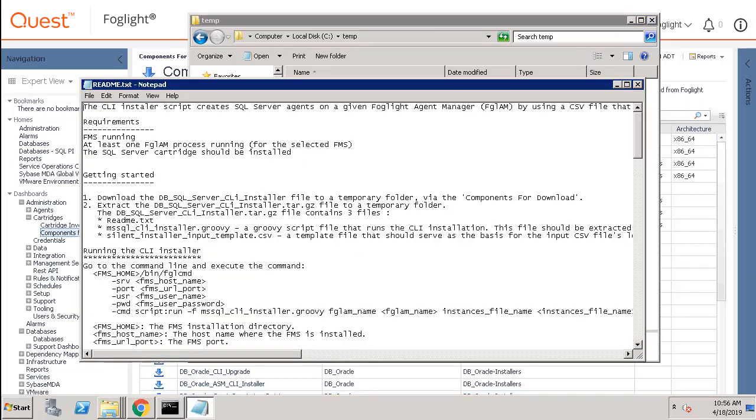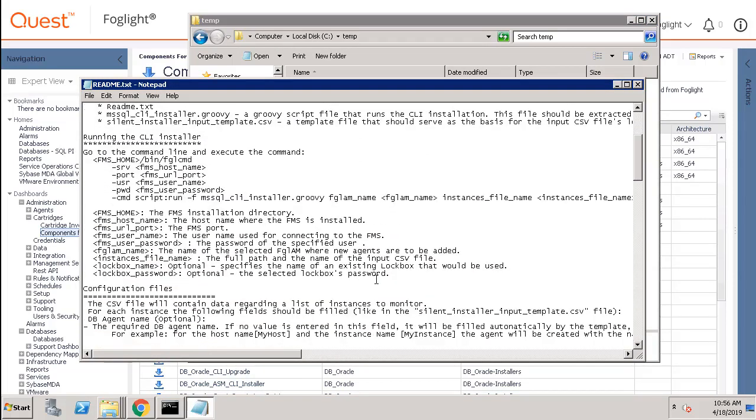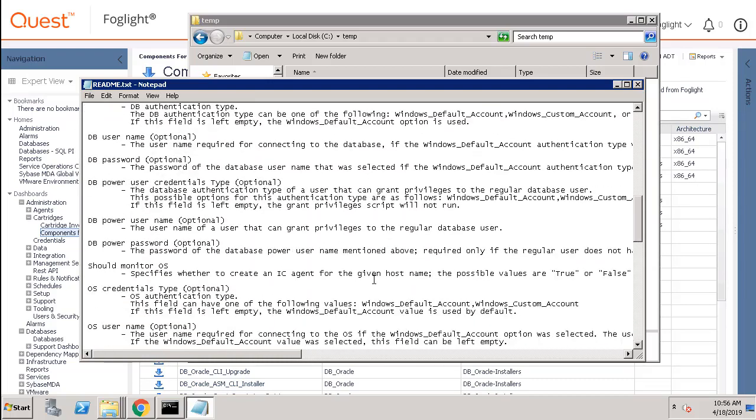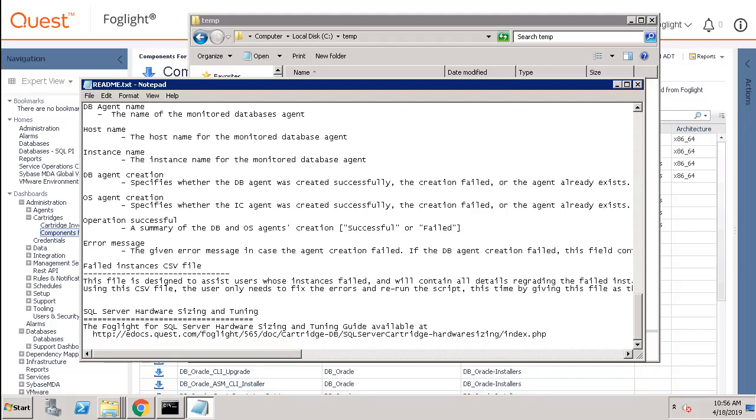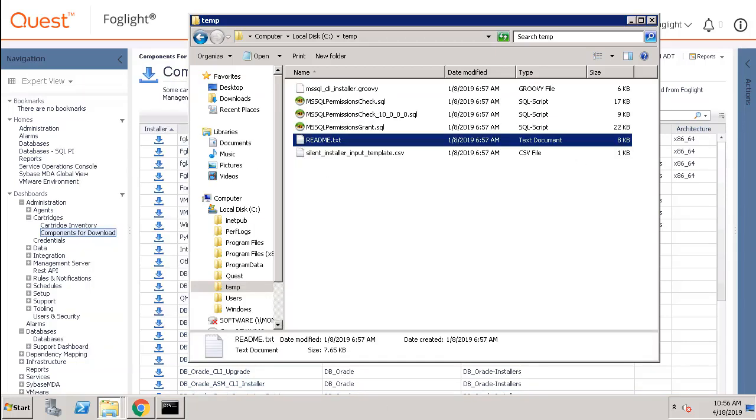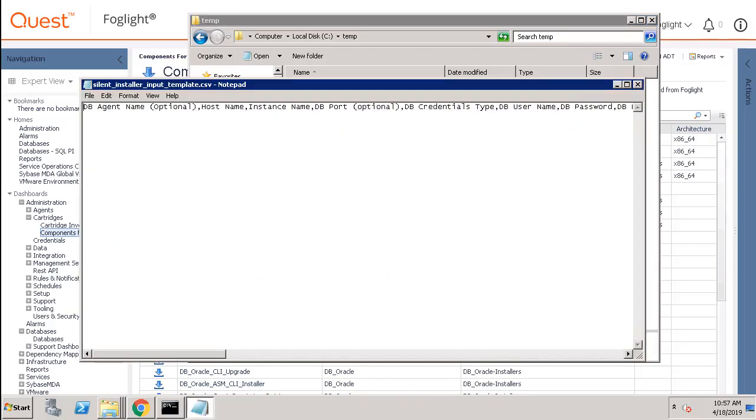Review the readme.txt file. This document contains information on the requirements and detailed instructions on how to run the CLI installer, including the fields that will be filled out in the CSV file. Once you have reviewed the README file, then open the CSV file silent installer input template.csv. This file contains columns of fields, including the agent name and credential information that will be used by Foglight to create the new agent. A copy of this file would be used for the imported data used by the installer.